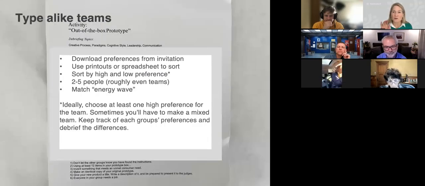But before, the other preparation is you do want to do your best to put people in type-alike teams. Sometimes that's impossible. Sometimes you download the preferences from the invitation or print them out, whatever you want to use, and you sort them and you find, man, I can do 3 type-alike teams, but this team is a mixed team. Well, that's okay. But do your best to get groups of between, say, 2 and 5 people. Try to make the groups about the same size.